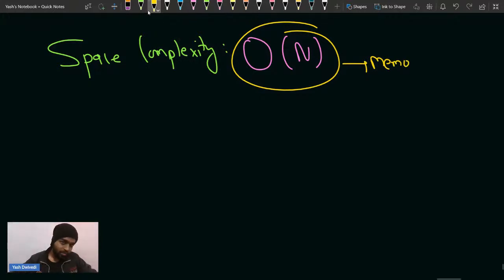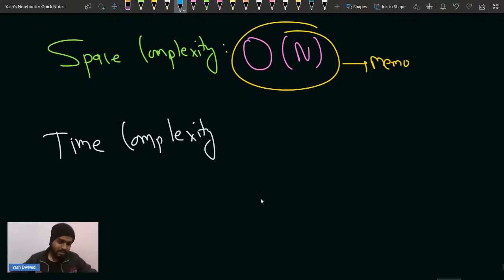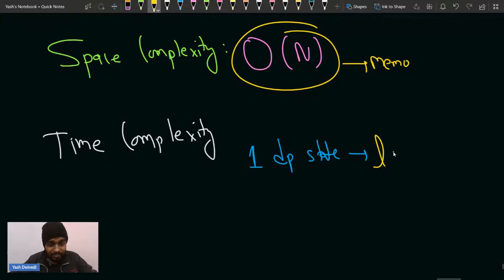Now, what is the time complexity of my approach? If you see for one DP state, for any ith DP state, inside that DP state I'm calling a logarithmic of n function. I'm calling a binary search function.